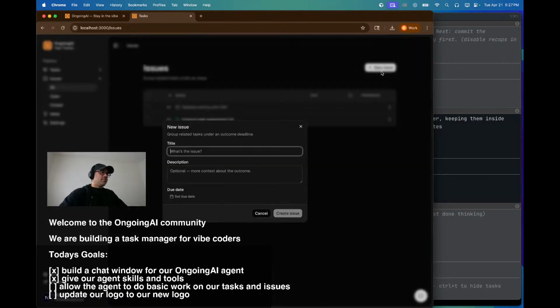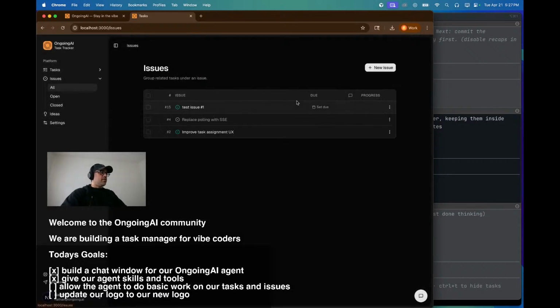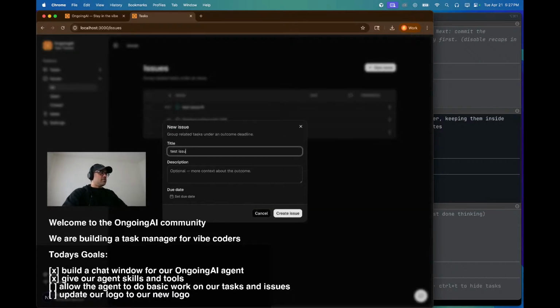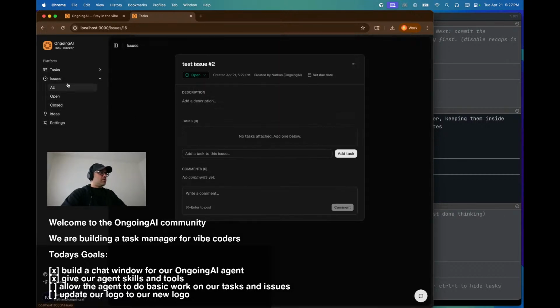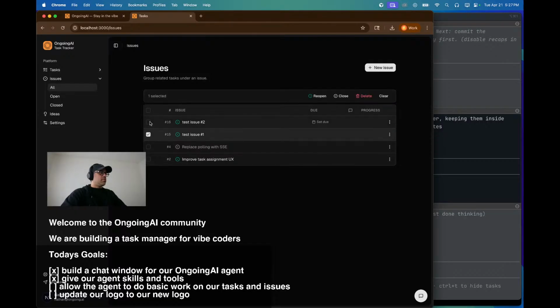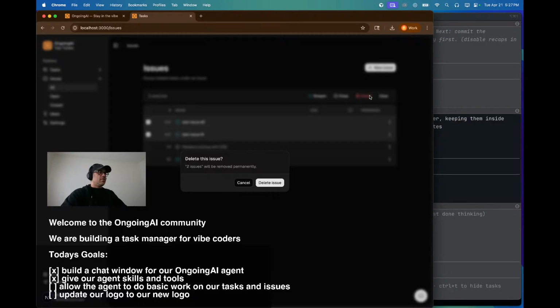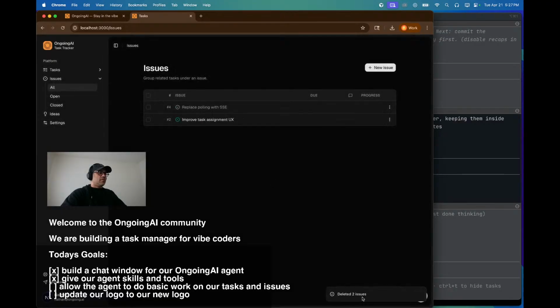And then if I add two new issues, let's do test issue number 1. And then let's do test issue number 2. So I can bulk delete these. I'd like to just delete the 2 of these. And then, cool, that works. So bulk deletion will now provide feedback, and then single issue deletion now provides feedback.